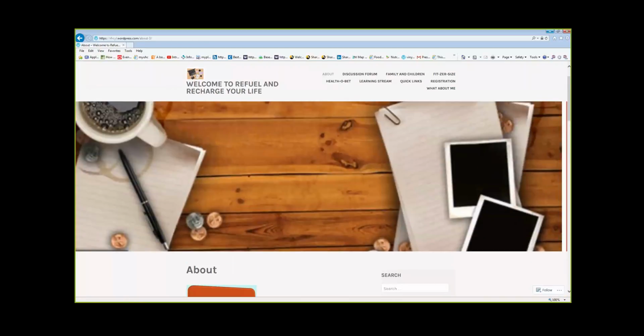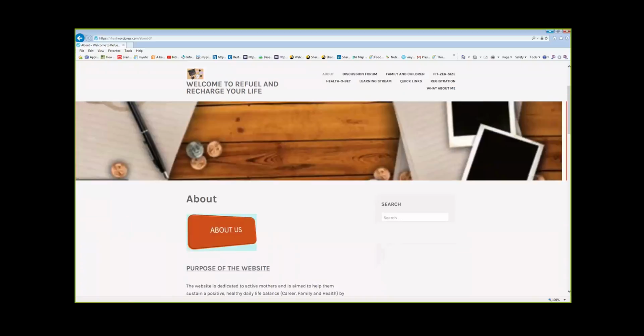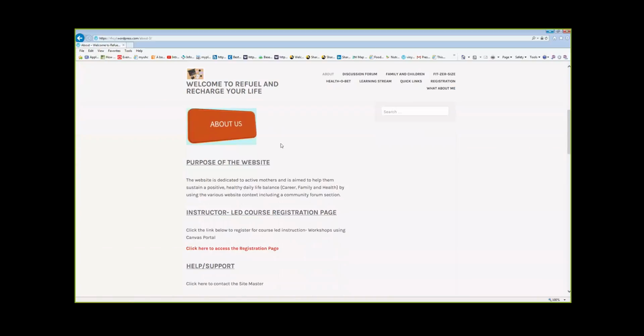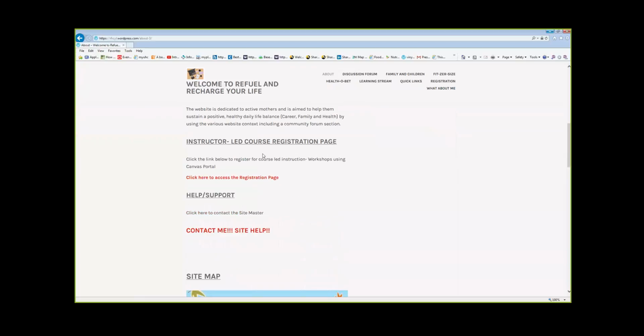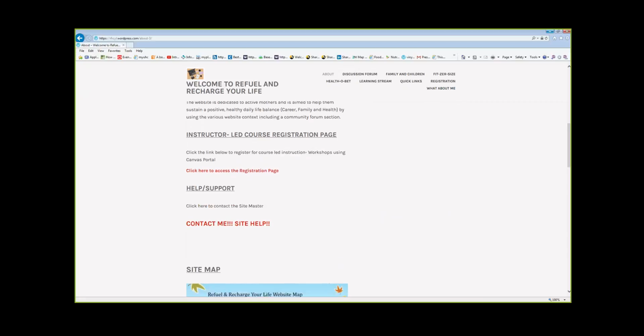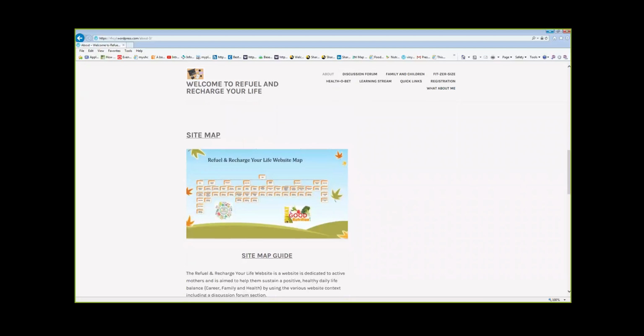If I scroll down here, if you go to the About section on this website, it provides you with the general oversight of the website. This Refuel and Recharge website gives you a general purpose and direction of what the general idea of the website is, and gives you general information. It also gives you a quick link here, which will point you in the direction if you wanted to enroll in the general course. You can click on the registration page here. It provides you with a high-level site map of the entire website as quick links.